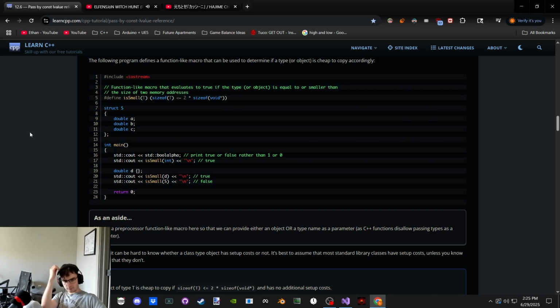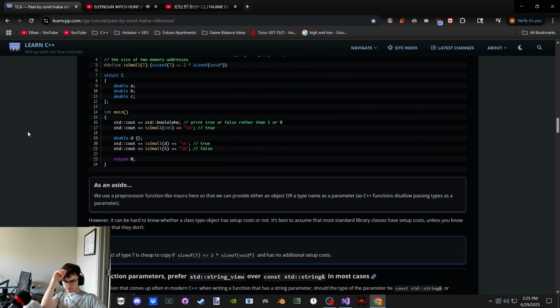Gotcha. Can't pass a type as a parameter? Gotcha, we can't pass an int. Not an int value, an int. Assume that they do, okay.